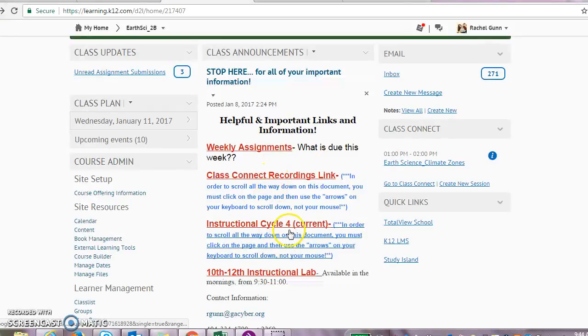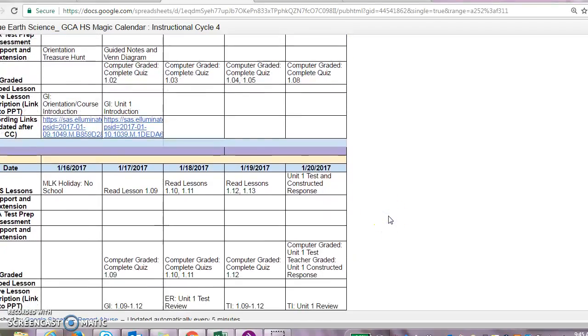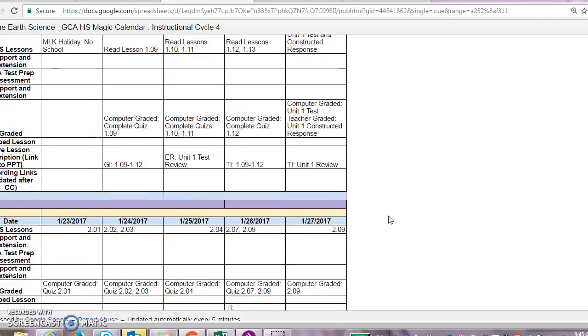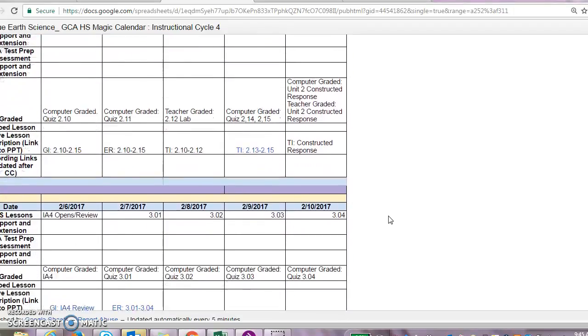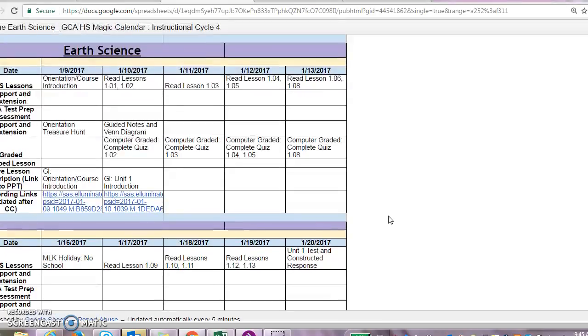This instructional cycle 4 document, it shows you for 6 weeks. So it shows you the whole instructional cycle. You have to click and use the arrows to scroll down. But as you can see, it's going to cover all of Unit 1 and Unit 2. A lot of it is blank now because we just haven't gotten to that stuff yet. But it will be updated as we go. Okay, so this first week is accurate.